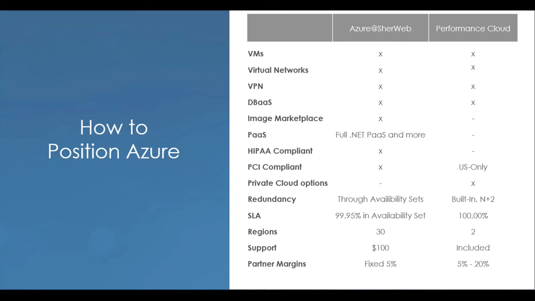Number of regions, big selling point for Azure. They have now 30 regions and they're adding more all the time. And when we're talking about Performance Cloud, we're currently at 2, Canada and US, which I think are the two obvious choices for our clients. But if you have a client that has international presence, if they need their website to be especially fast in China or something like that, then Azure becomes a very, very interesting solution.